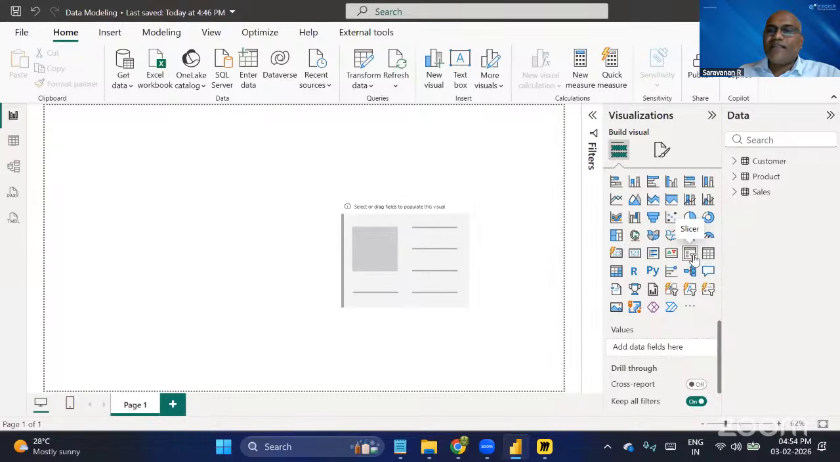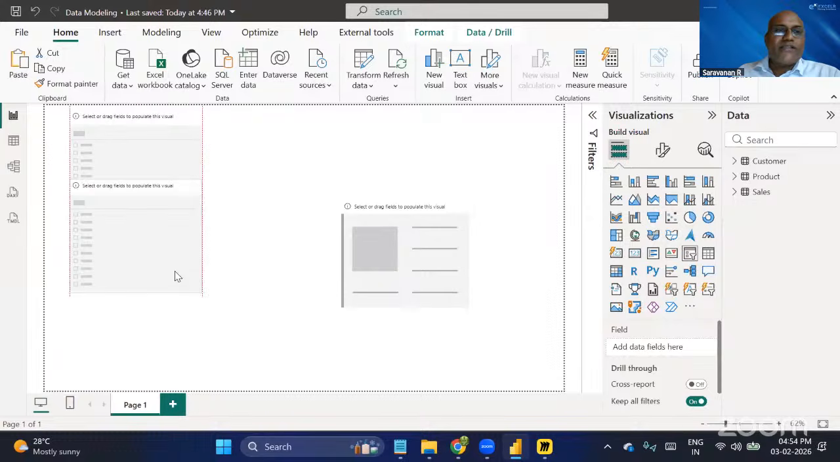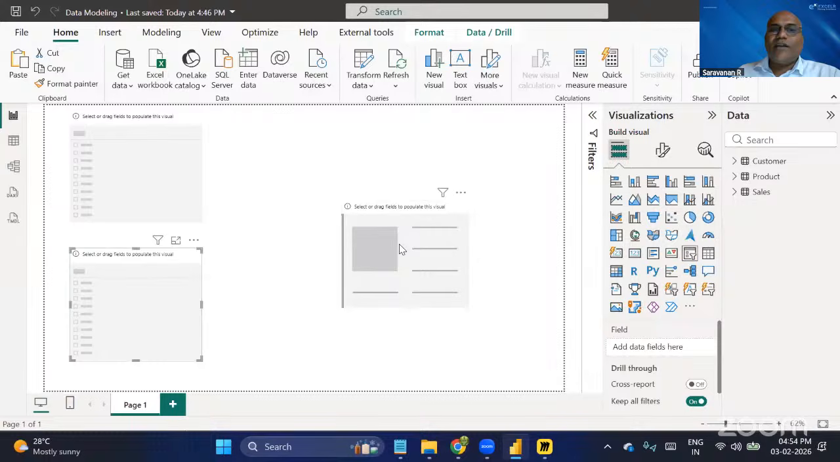Here also we have a slicer. I'm going to take a slicer. A slicer, in simple terms, is a filter. I'll just copy this and paste it again. I have taken two slicers and one card.